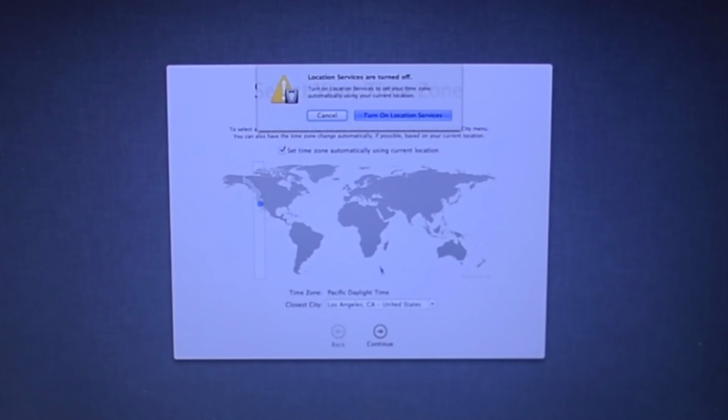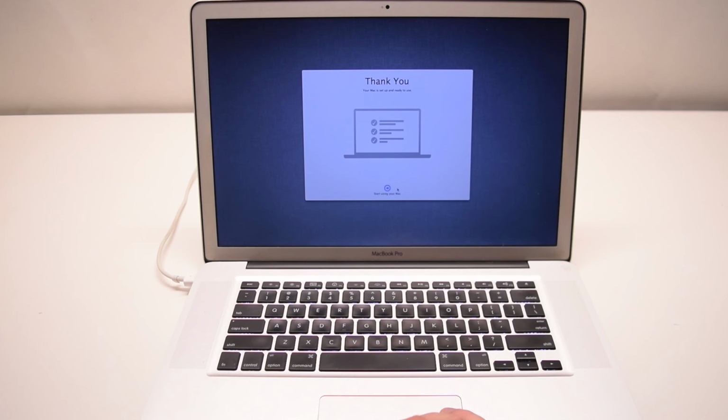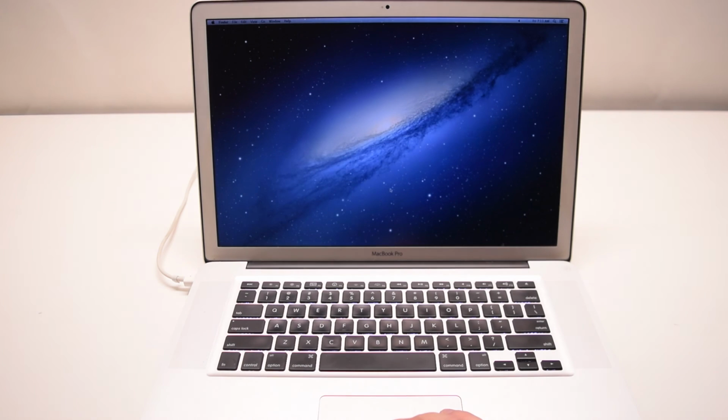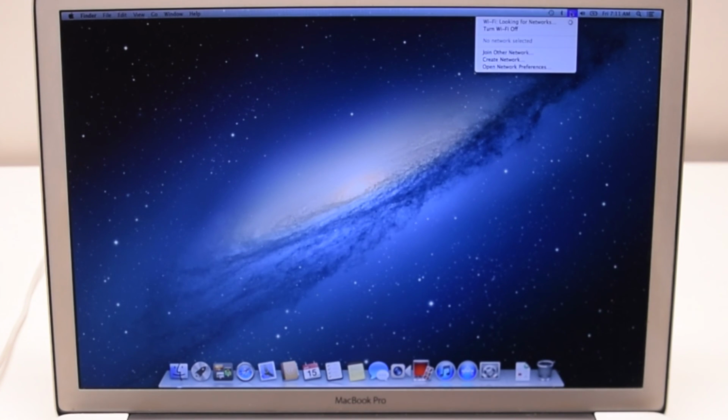Set the time zone automatically and turn on location services. Once the Mac is on Wi-Fi, this option will allow it to set its time correctly. That's it, you're done. You can now go ahead and connect to your network.